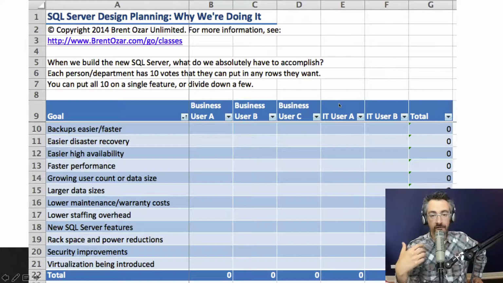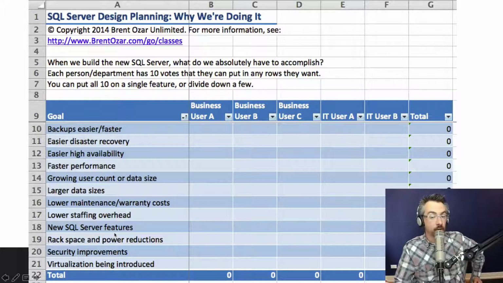I try not to have a voice because I'm not the one buying the server. It's whoever has responsibility over the check writing type stuff. So I say you have 10 votes. You get to pick what you want your 10 votes to be on. I don't care what you're buying, but you only get 10 votes. And you'll notice that there's more than 10 things in this list.